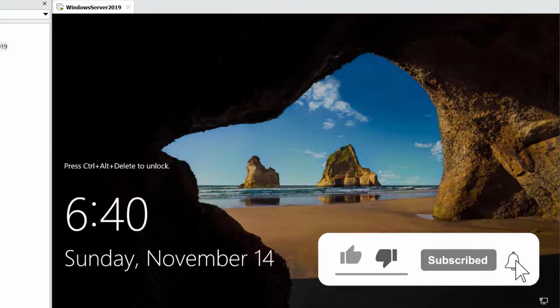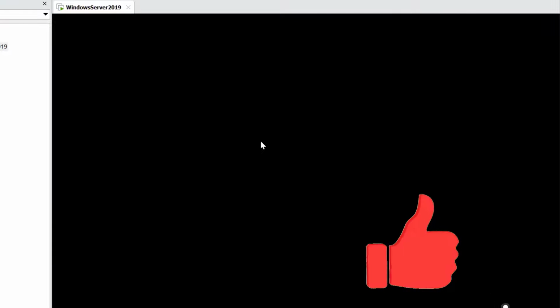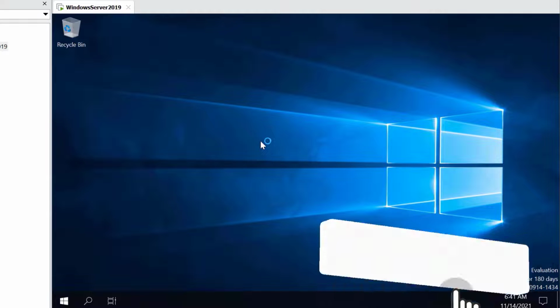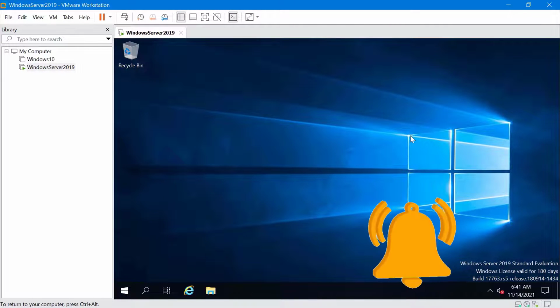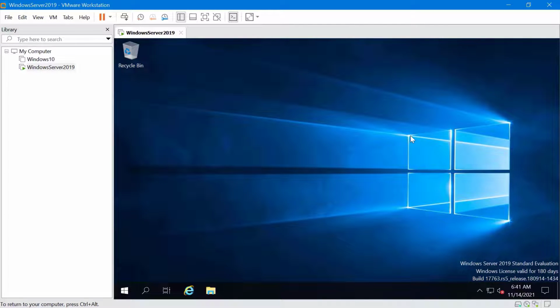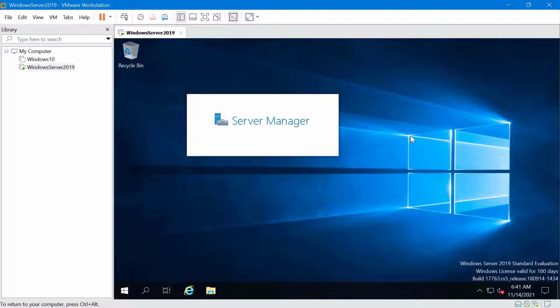Once the VM has been rebooted, I will log back in, and I can see improved graphic and mouse performance. So make sure that you install VMware Tools in all of your virtual machines if possible. Alright, let me move on to installing another operating system in VMware Workstation.